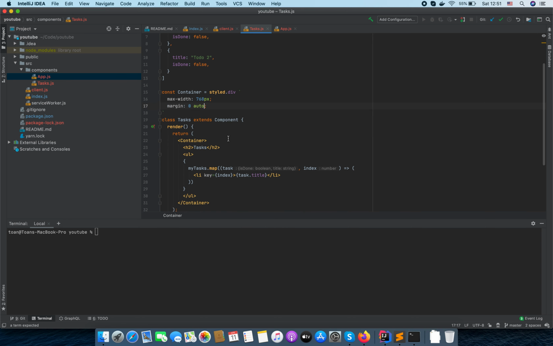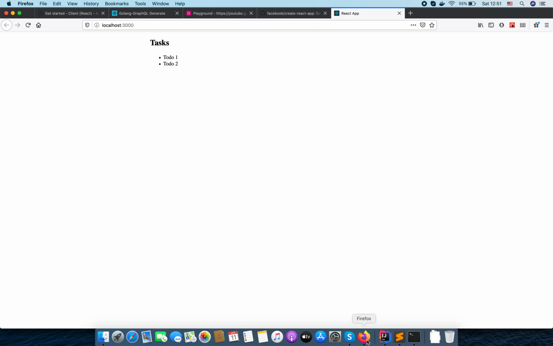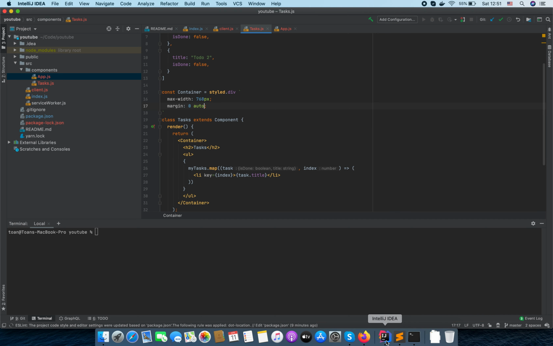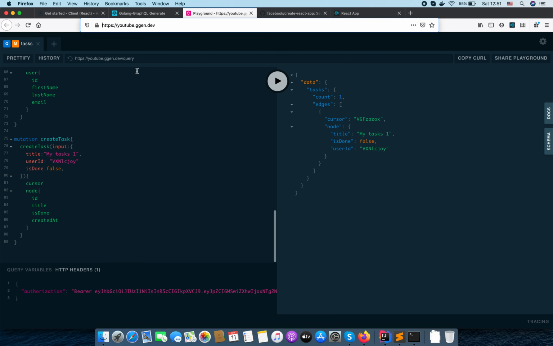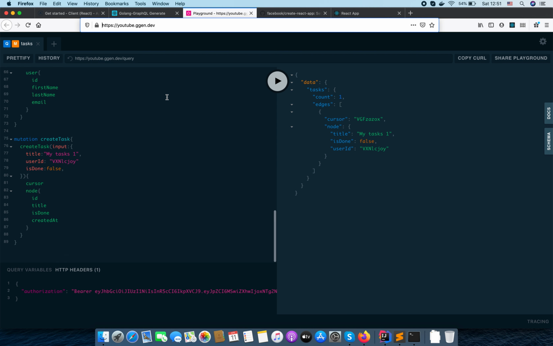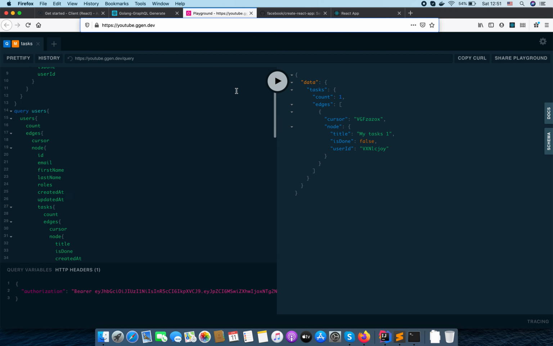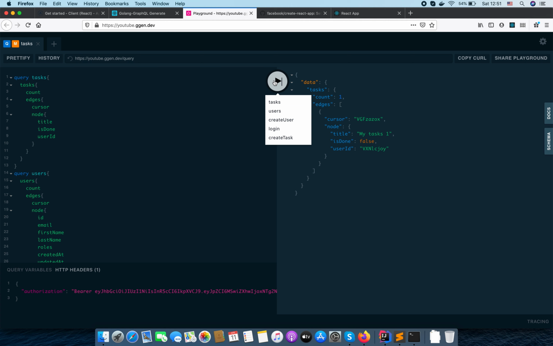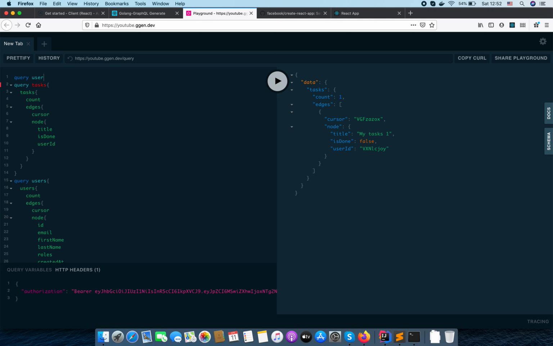Now I want to align my task to center. Okay, so we have two tasks, number one, number two. So how do we connect to our API and get the task list? For example, now I want to get my task list inside, for example, my user. I'm going to query user.